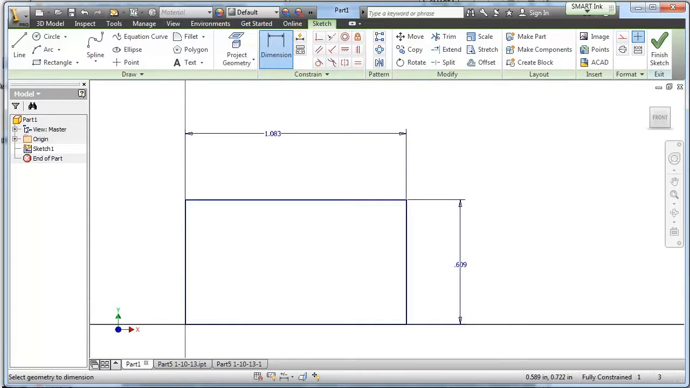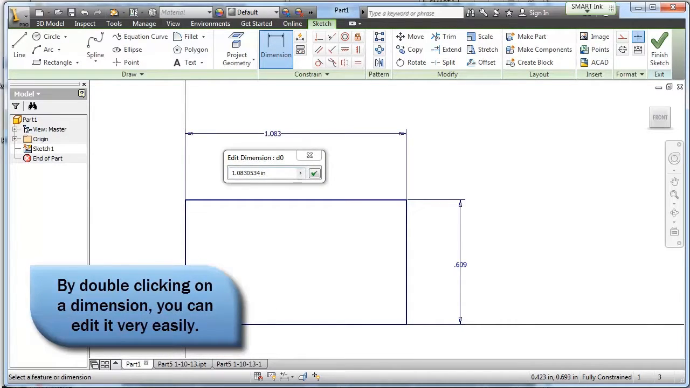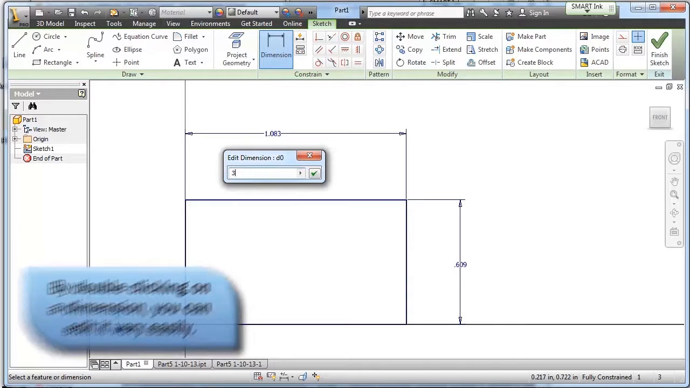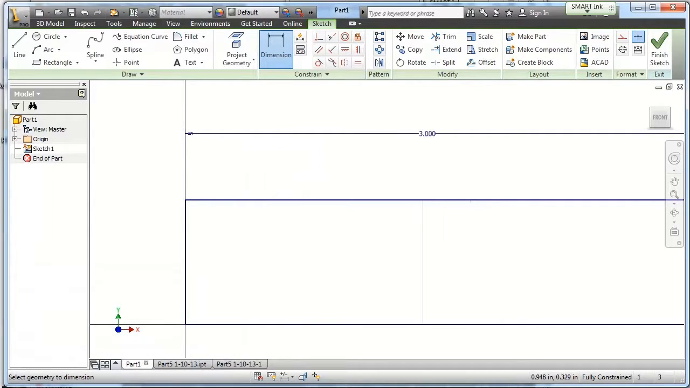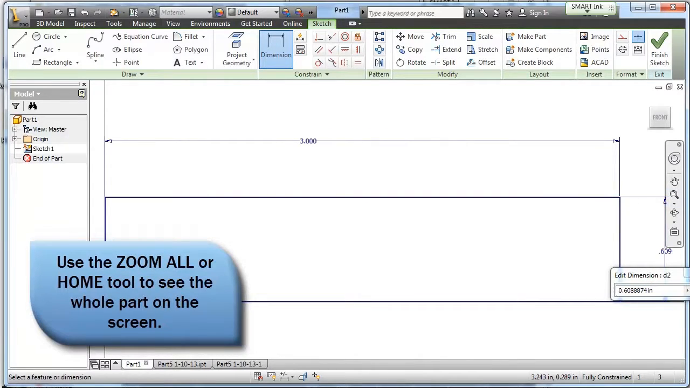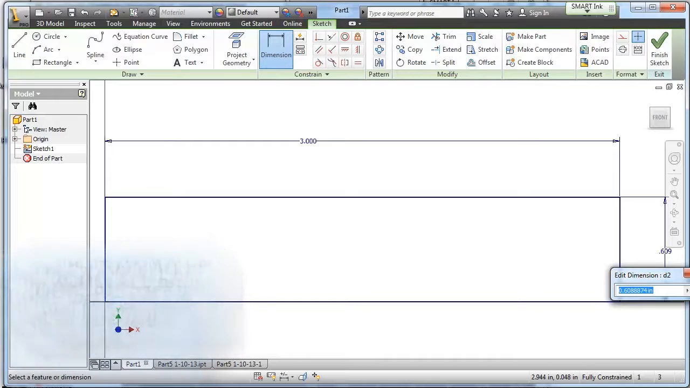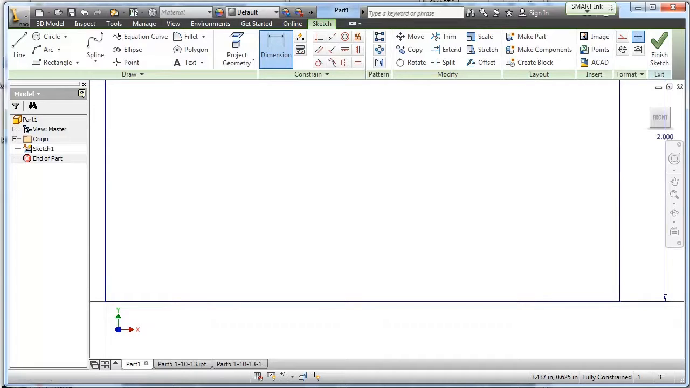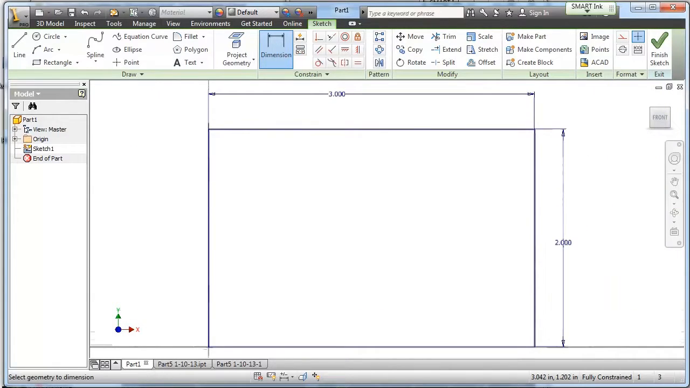Okay, so how do I edit a dimension once I have a dimension? How could I edit that? What if I double click on it? Huh. 3. Yep. Uh-oh. I could say zoom all. You could bring it in. Then I could double click on this dimension. And what's this dimension supposed to be? 2. Right? Boom. Zoom all. There we go.